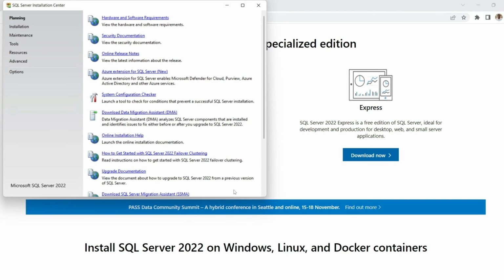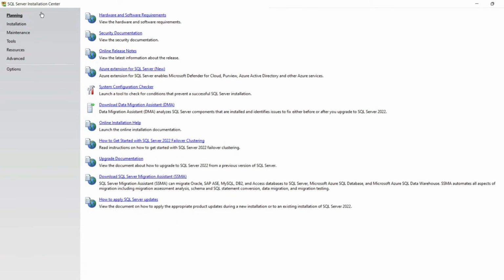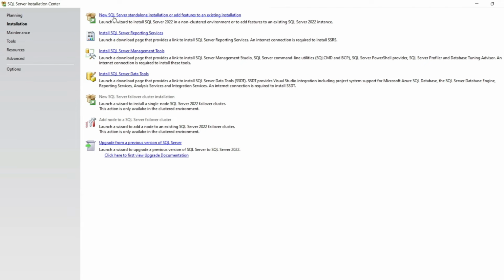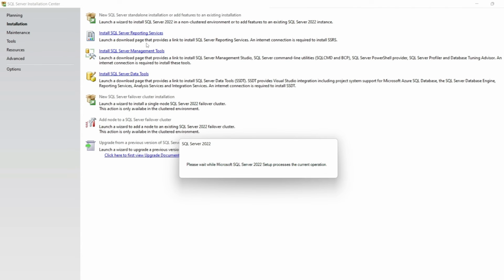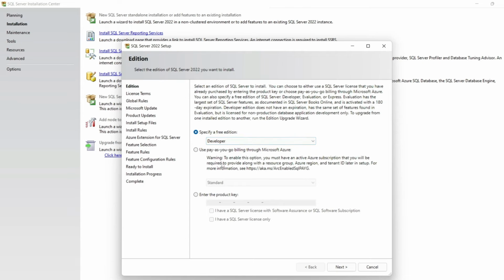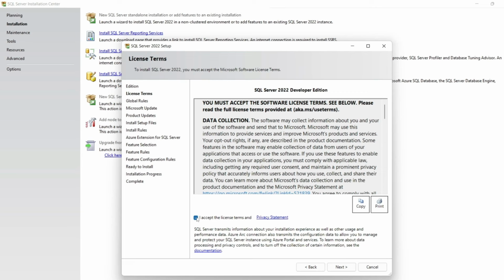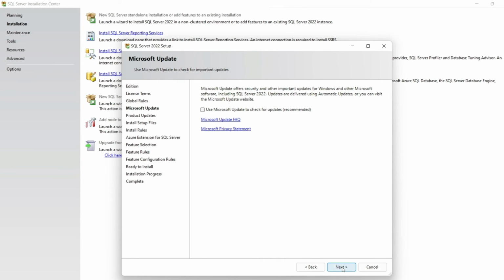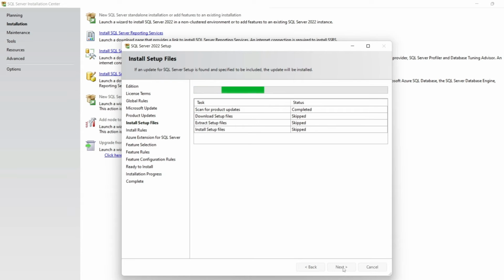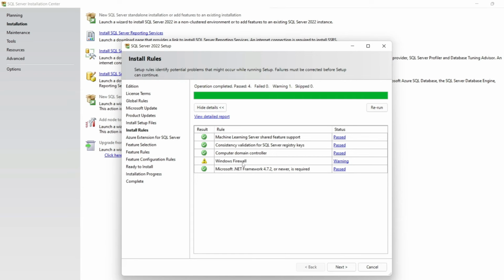So once the download is completed, it will automatically pop up this installation center. So from here, select installation, select new standalone installation, and then we're going with the developer edition. Select next to proceed. Accept the license terms and privacy statement, then select next. Select next to continue. Here you have a firewall warning. You can select next to continue.